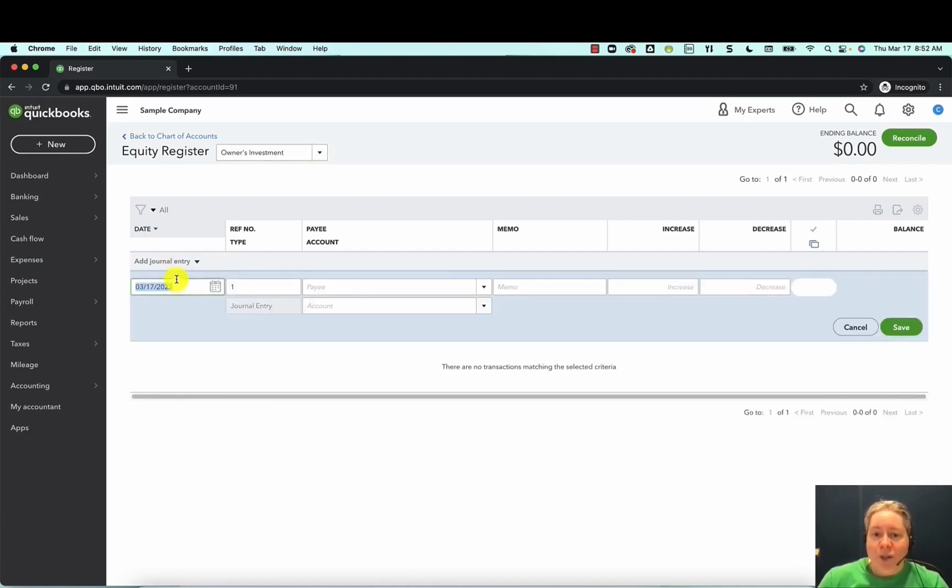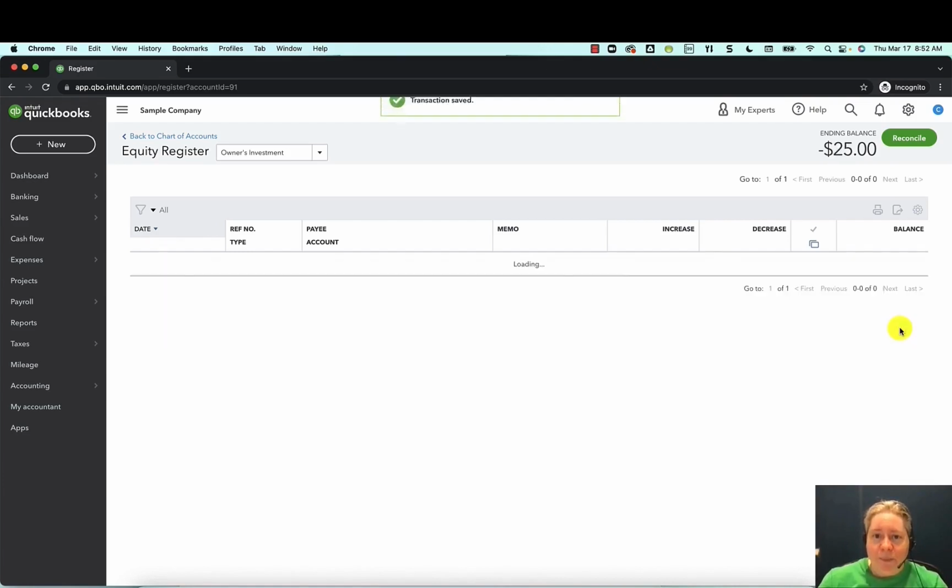When you click on add journal entry, you can just fill in the fields. And so let's do this as of today. We're gonna say the payee is McDonald's. So who got the money? McDonald's got the money. For a reason, we'll say breakfast with the team. I'm gonna increase the amount of money I have invested in my business by $25. I'm not decreasing, I'm increasing. It's coming from my pocket into my business. For the account, I'm going to choose meals and entertainment. I'm going to select save.